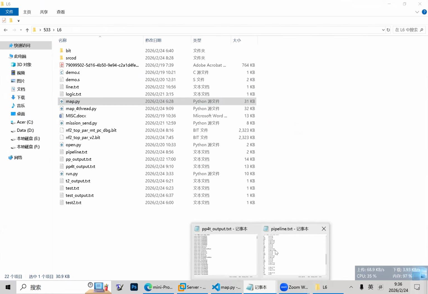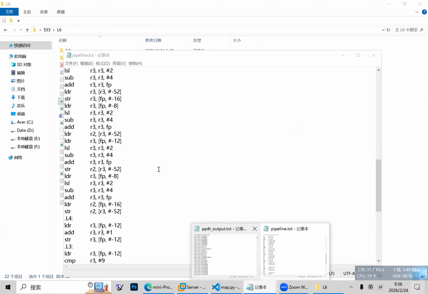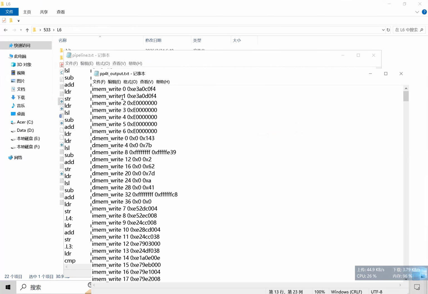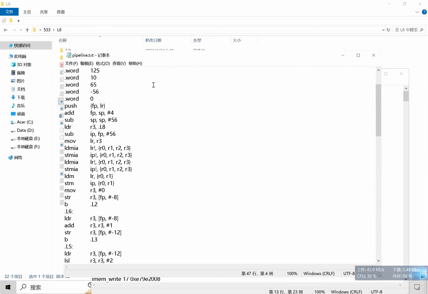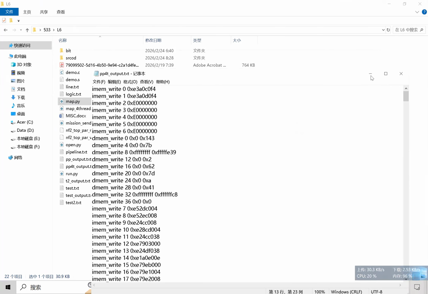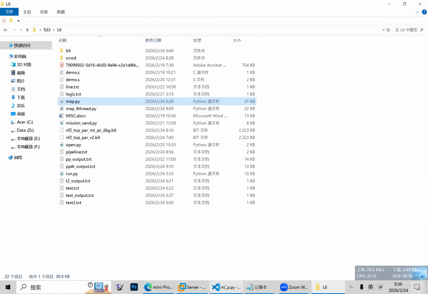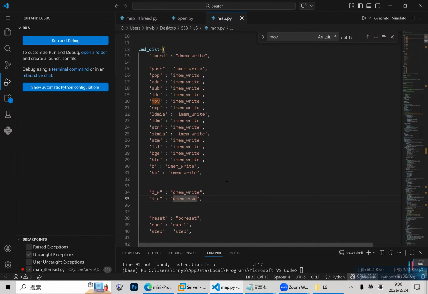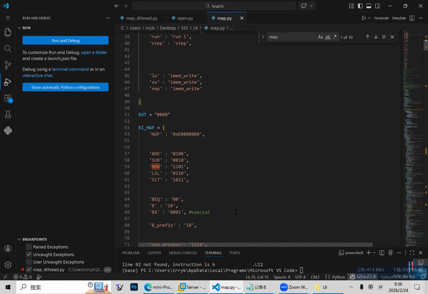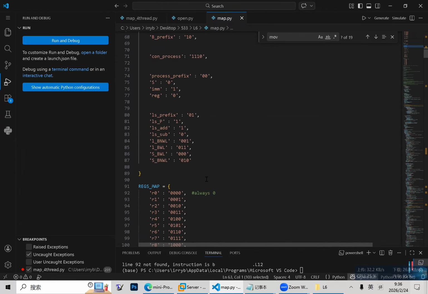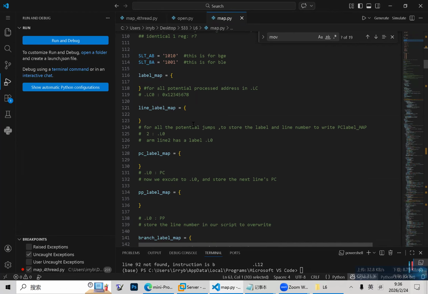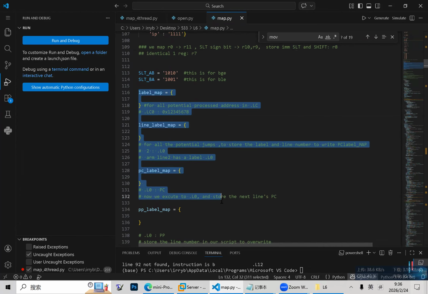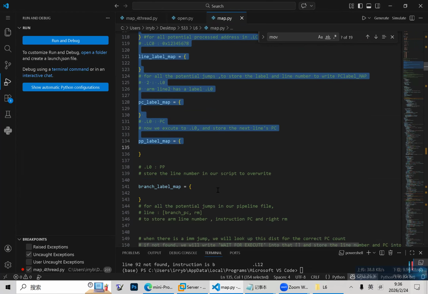So we will translate all the dot words into dot memory read so that our software is more flexible. And then all this code is all about that helper. It's just a mapping. And this disk is for branch. I will explain it later.